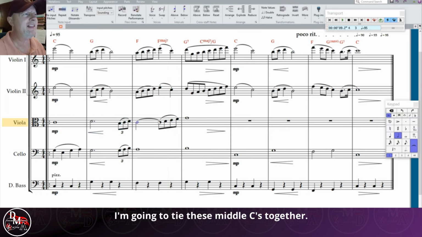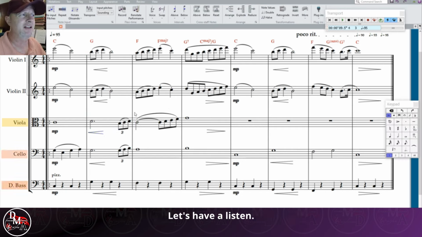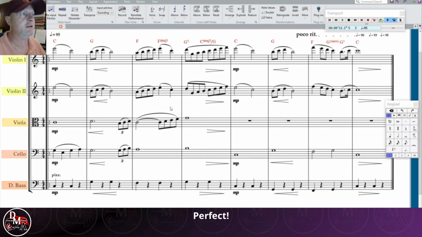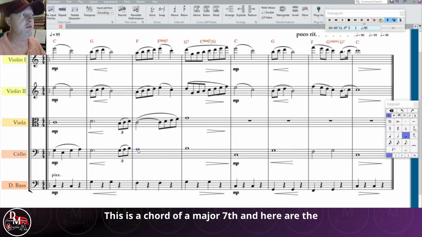I'm going to tie these middle C's together. This should provide an offbeat impression. Let's have a listen. Perfect. The contrary motion in the viola part works perfectly. This is a chord of a major 7th, and here are the notes: the F, the A, the C, and the E.